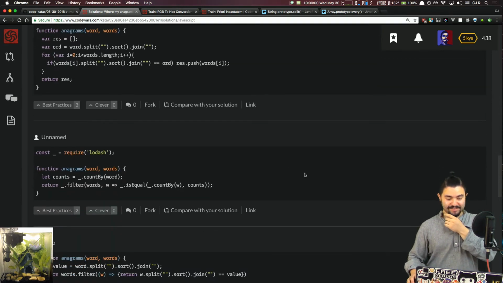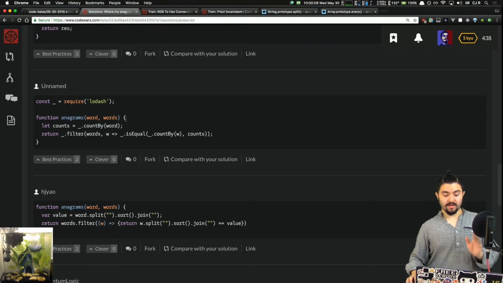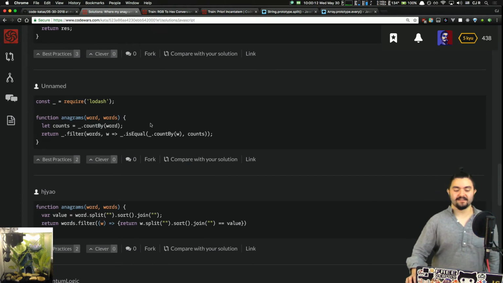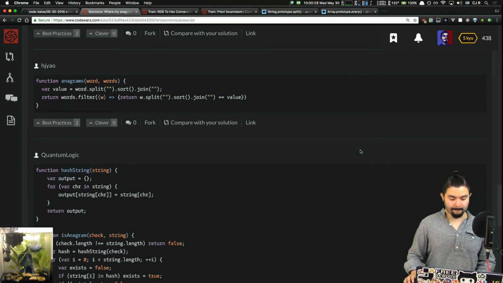This person's using Lodash. That's cool. I didn't know you had access to that inside of Codewars. That's awesome. Basically we implemented functions that are inside of Lodash. So countBy will create that object of counts, and then isEqual does a loose equal comparison. So they're doing what we did, but they're using the built-in functions in Lodash to do that instead. Very cool.